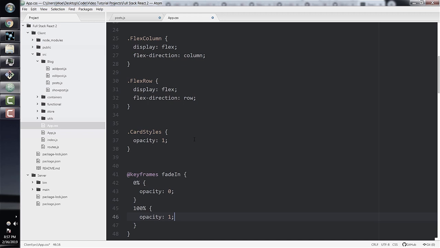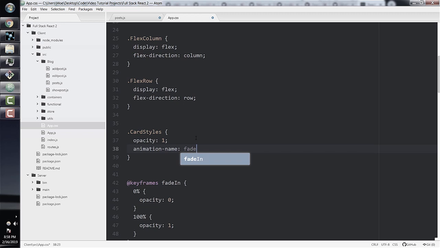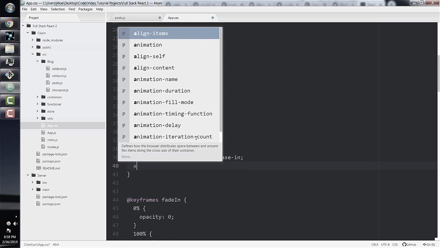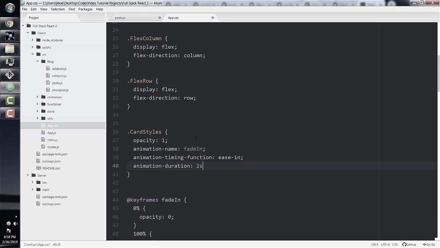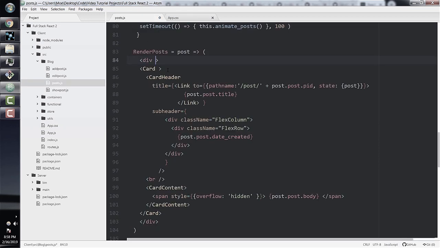So now in our card styles class, we actually use this keyframe that we just created. Because remember, a keyframe is just a custom function. So to actually use this custom function in our card styles, we do animation name and then fade in. Then we do the animation timing function, which will just do ease in. And then the animation duration we'll just set to 2 seconds. And that's it. We can now pass this class into our div in the render post functional component.